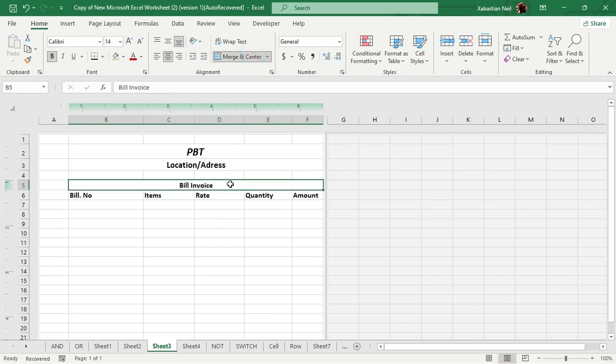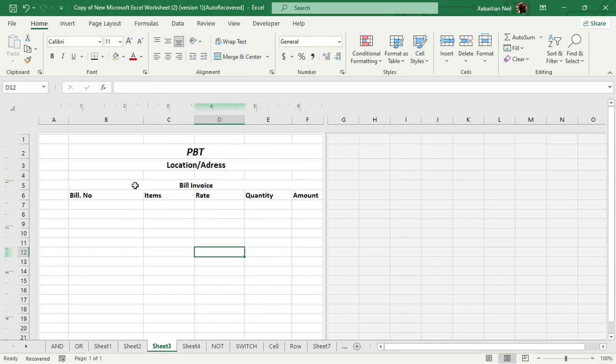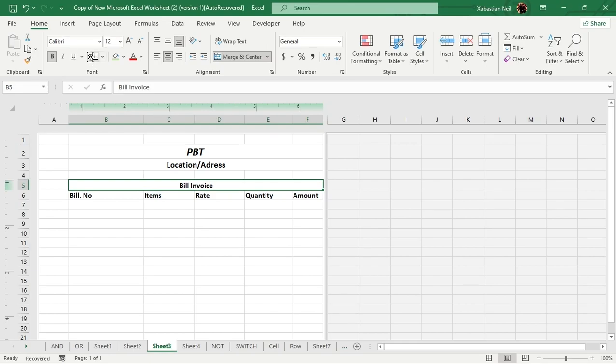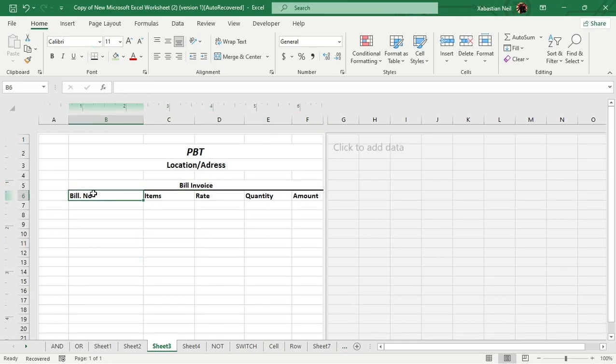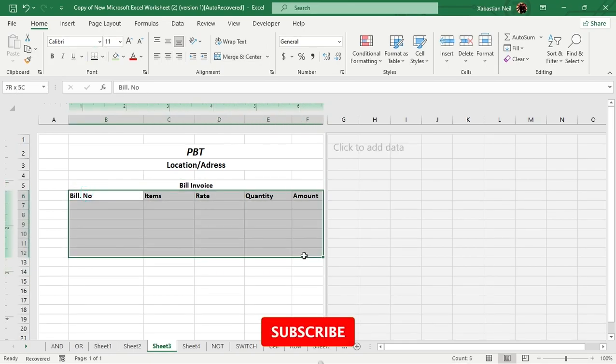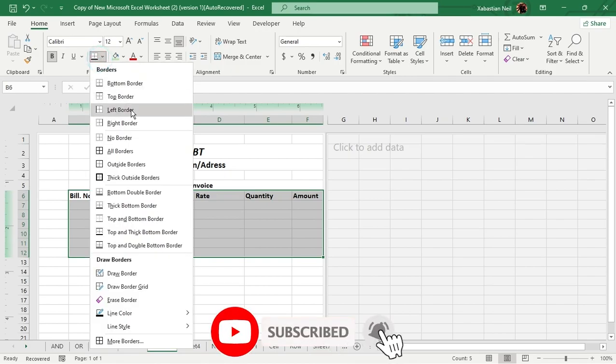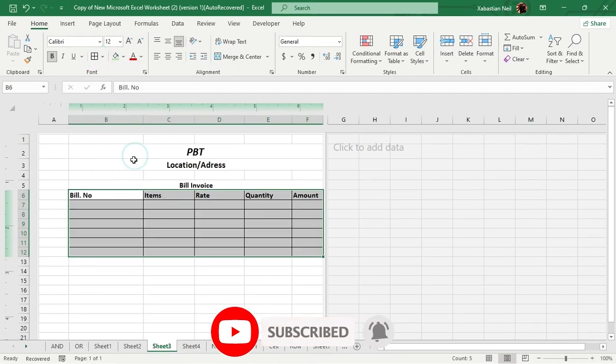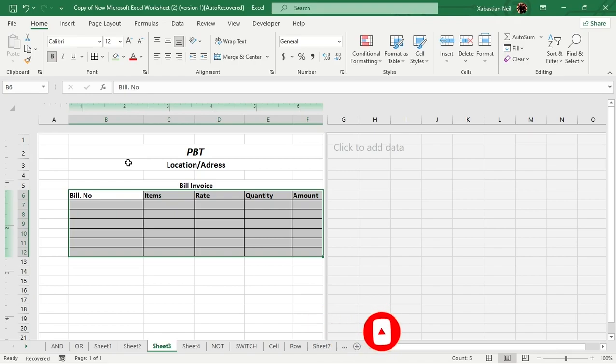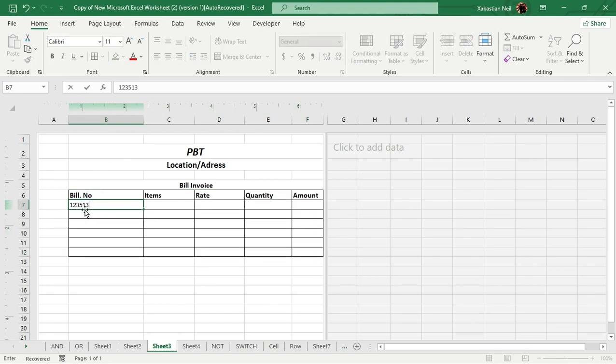Merge all of them. And you can see that this is done. Now what I'm going to do is make a small box or a border, well, all borders, make sure to do that. And now as it is quite done, the first thing I'm going to do is add in the bill numbers. Okay, so let's just add in some random numbers which I have right here, or just type in whatever you want to type.